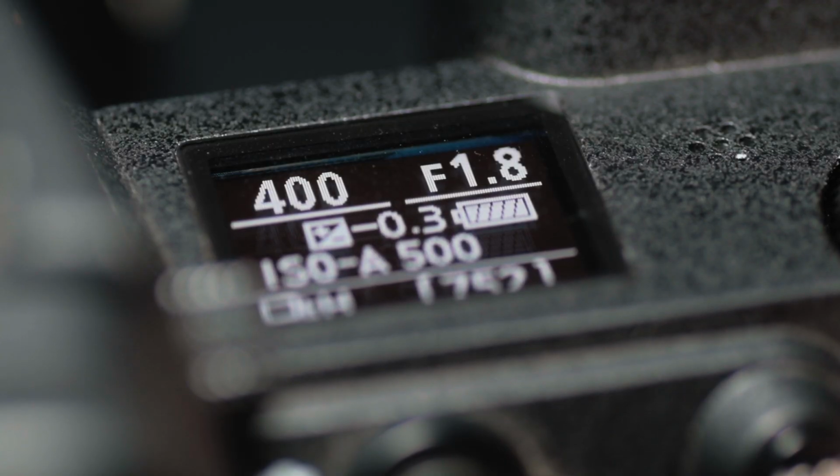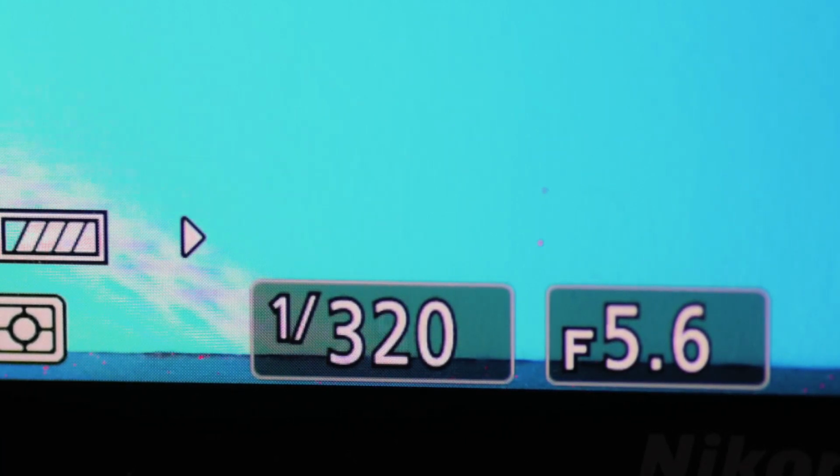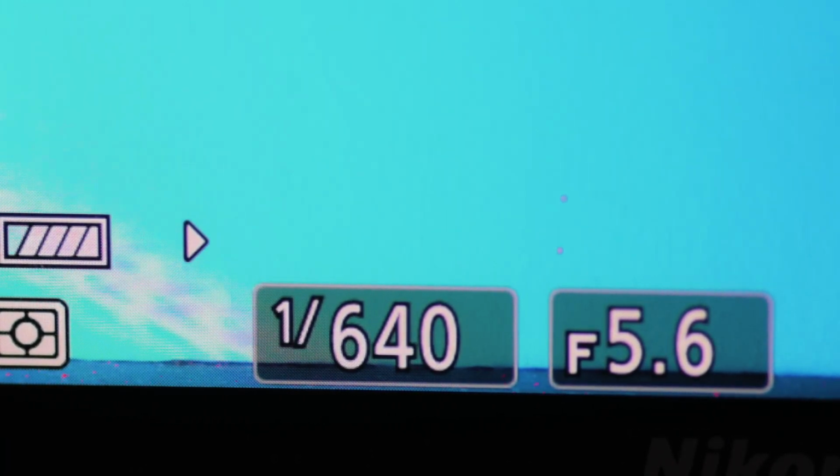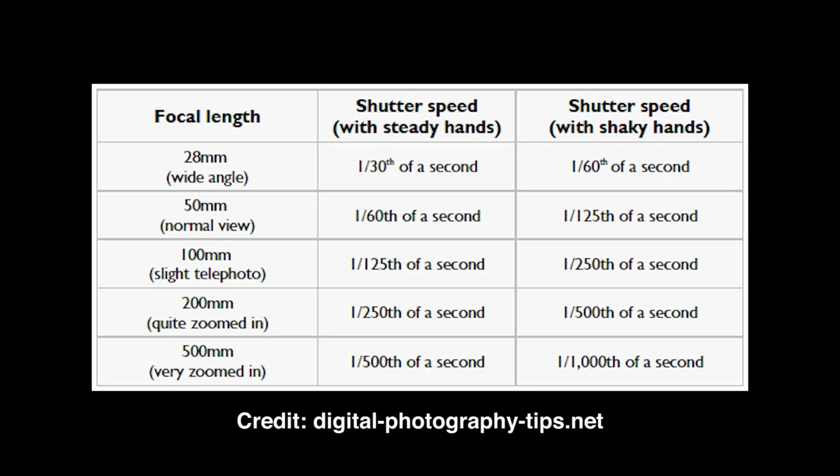It's hard to say what a good default shutter speed your camera should be at, but I generally place mine around 1/250 to 1/800 of a second. I know people say that your shutter speed should be double your focal length, meaning that if your lens is 400mm, you should be at least at 1/800 of a second.